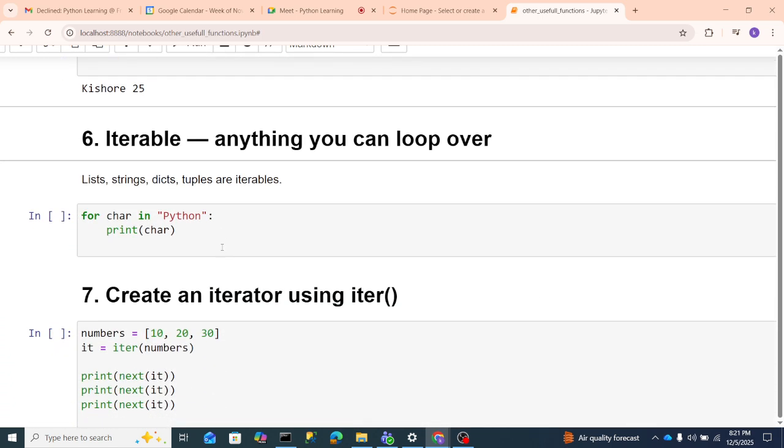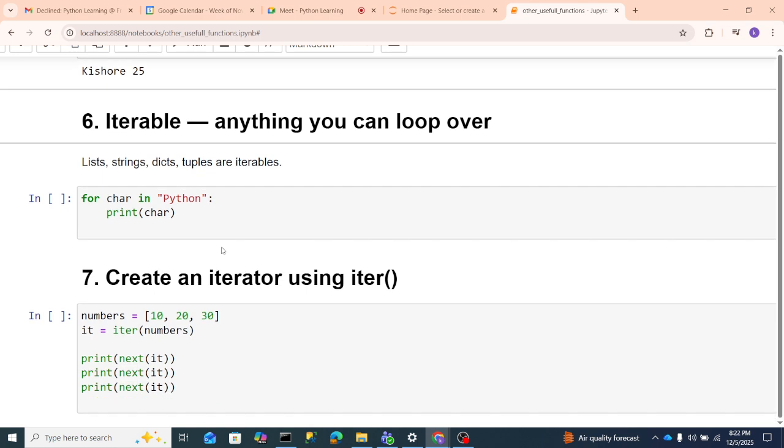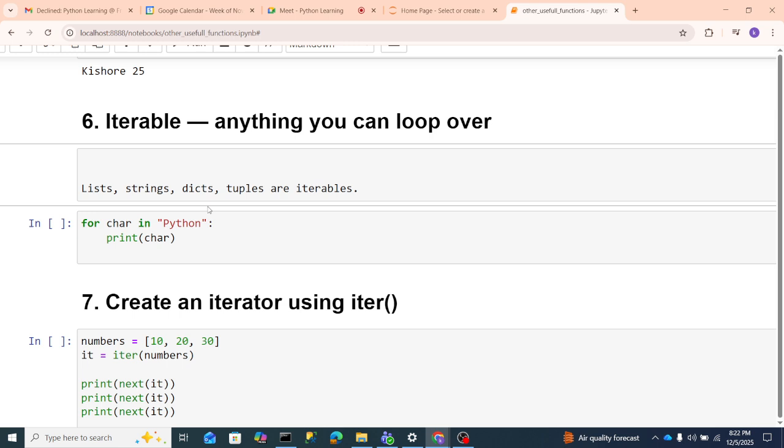Then iterable. Iterable means the variable on which we can do some iterative operations. Let's see. Lists are iterable. Strings are iterable. Dicts are iterable. Tuples are iterable. These are the structures from which we can take one element at a time and do some calculations on it. Those are the iterables. Understood?